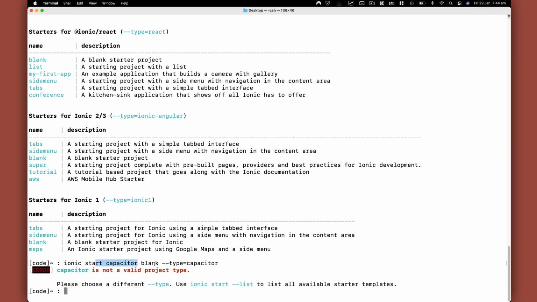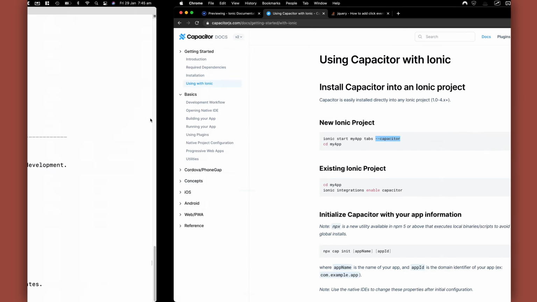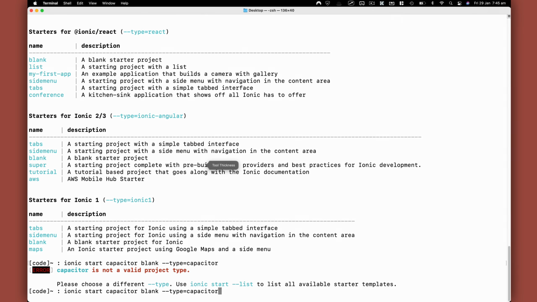Once you see these kinds of errors, the way you can fix them is by going to the official documentation. Now here we have this Using with Ionic, and that's the command that we can use: --capacitor instead of --type=angular. So I made that mistake on purpose so I could show you how to learn more, how to explore more. So go back to our terminal, and now I'm going to use this --capacitor. And I'm going to use Angular as the project type.